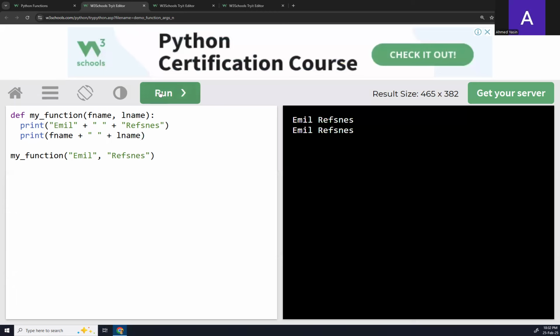I think so, it's going to make an error. No. So here you actually printed text and here you printed the variables, so this fname and this lname, okay? By a single call of the function, we have printed two lines.